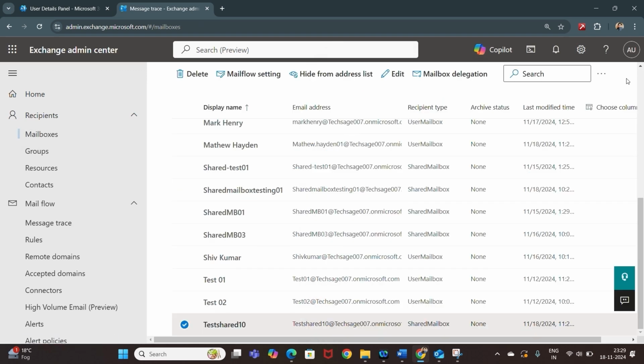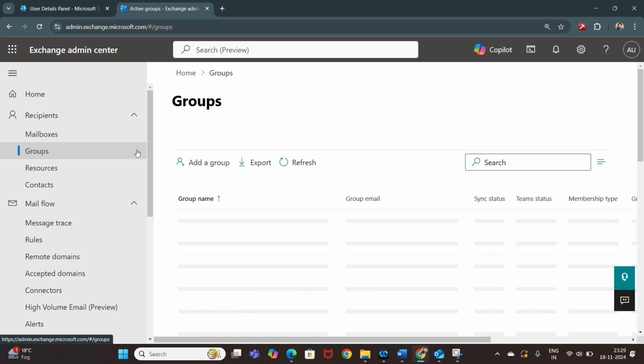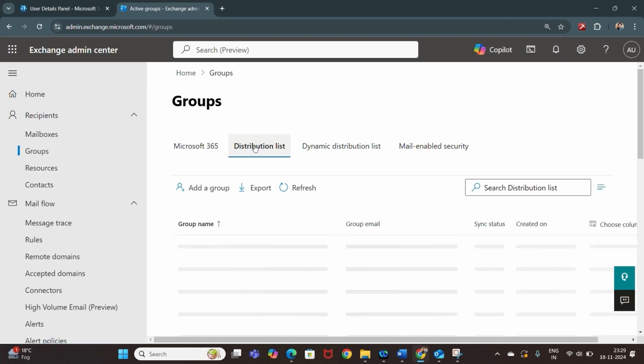Now we will create groups. So from groups, we can see that we are getting an option to add a group. So we can create Microsoft 365 groups from here. We can create distribution list. We can create dynamic distribution list, and we can also create mail enabled security groups. So let's create a distribution list.